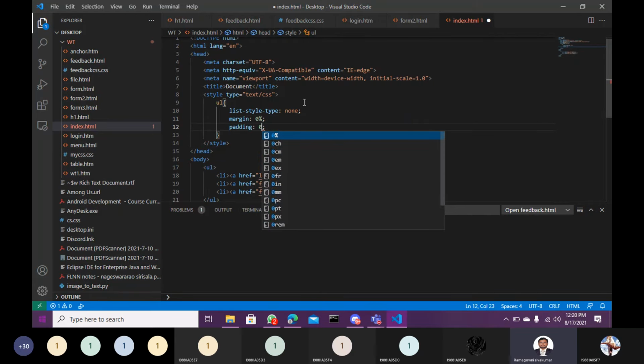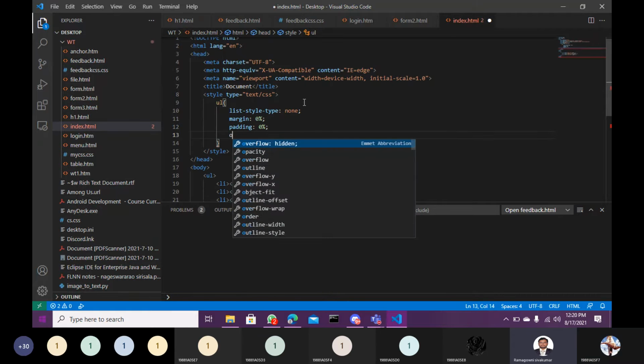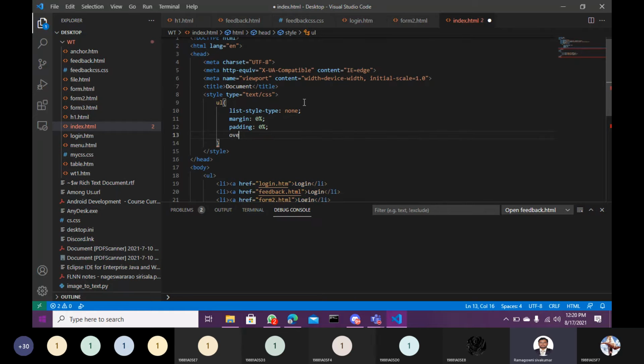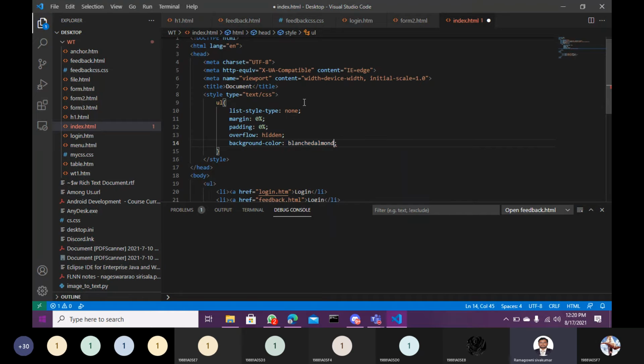Next, overflow hidden. Background color, you can give some color, background color green or something. Okay, that is for the UL tag. Run it once and check whether it is working or not.